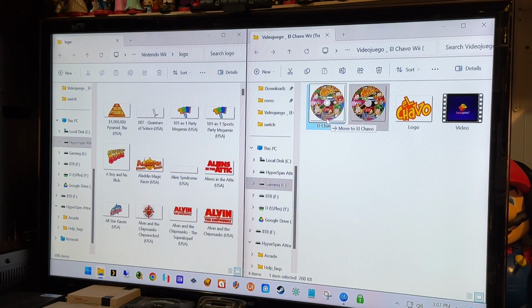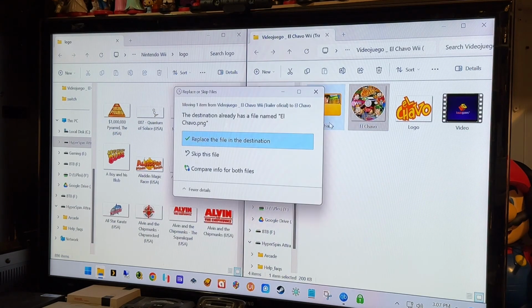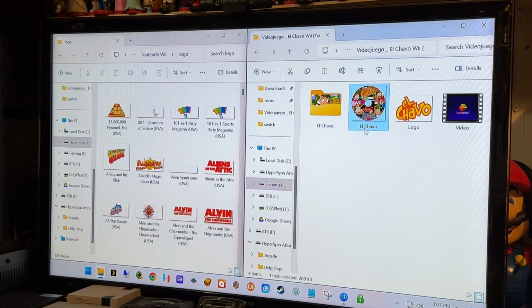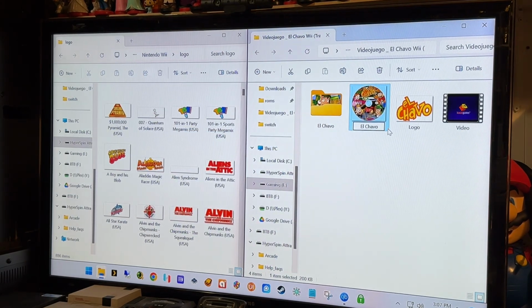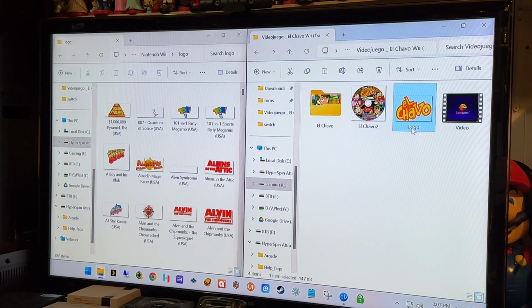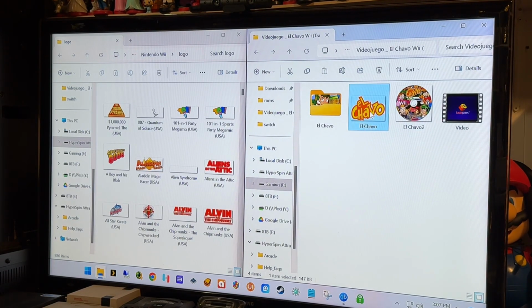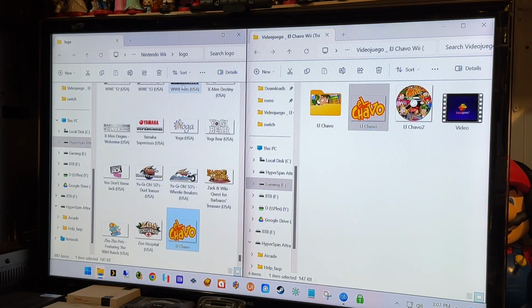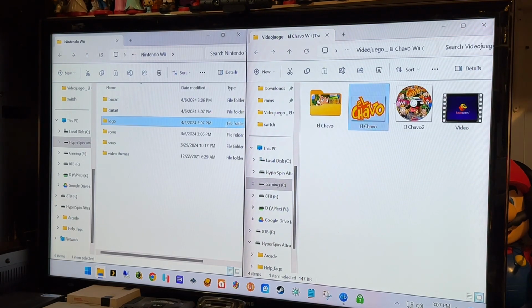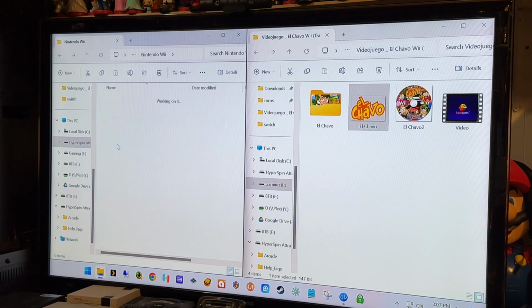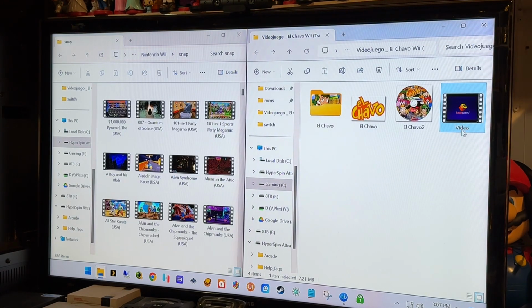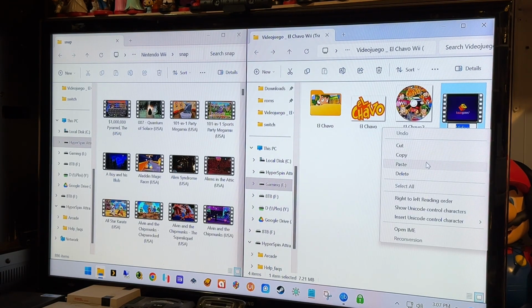I'm dumping them in the folder because if I try to rename it, it's going to tell me a file already exists. There you go. It's going to tell me this, that a file already exists. So let me just, I guess, rename this to 2. To paste. So here's the logo. I'll dump the logo in the logo folder. And then the snap goes in the snap folder, which is basically the video, preview video that plays.